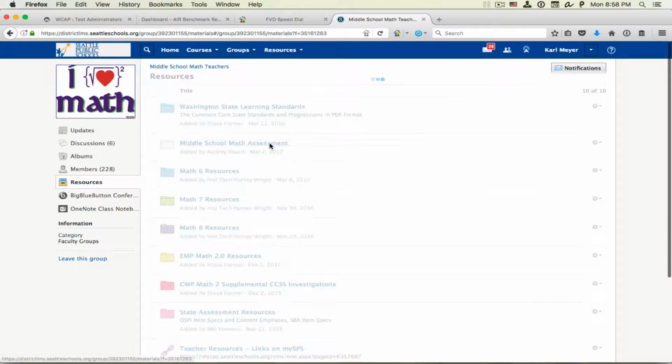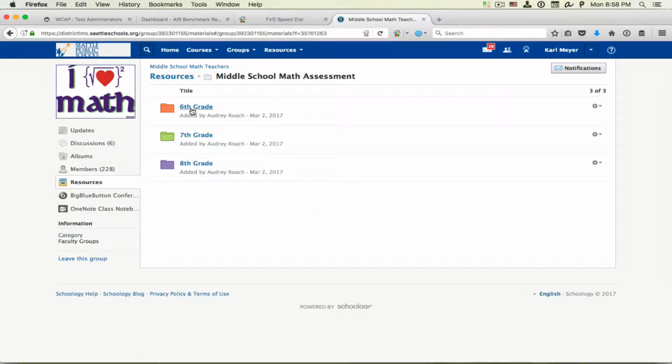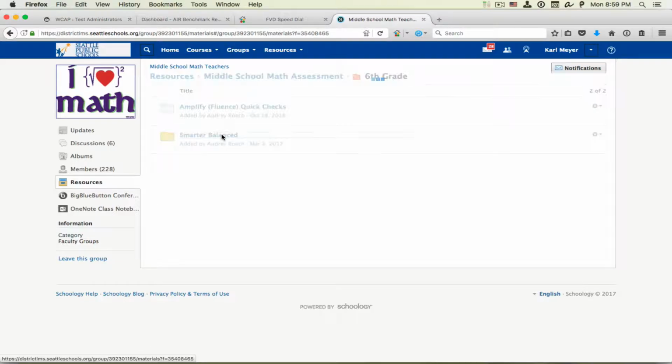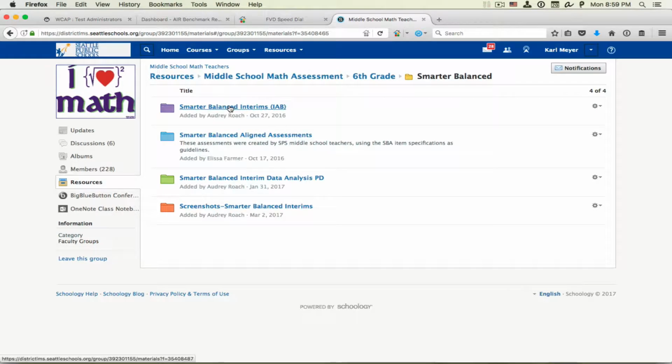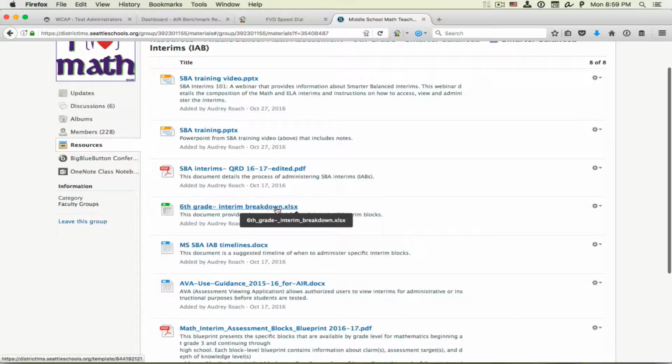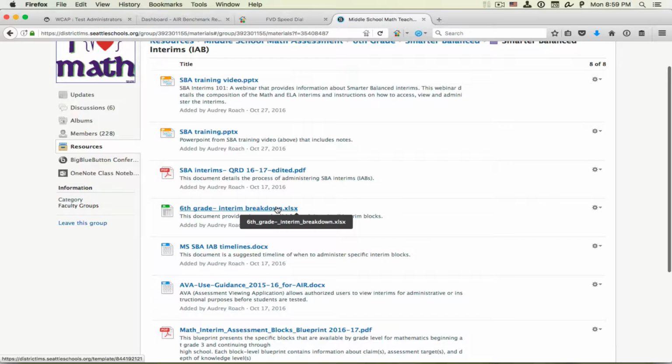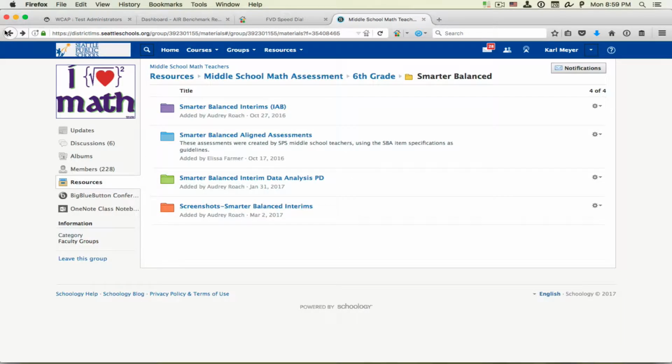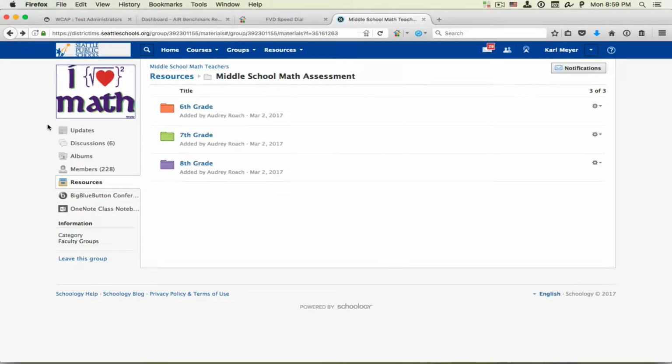Middle school math assessment, I believe. I'm going to fish around here for a second. I'm going to 6th grade. Yep, Smarter Balanced, and the Smarter Balanced interim assessments. This is the interim breakdown is what we're looking for. So we could go back and go through that again. I just had a second to think about it.